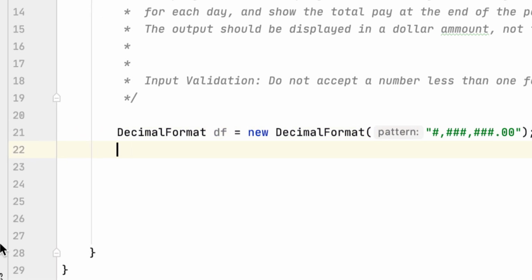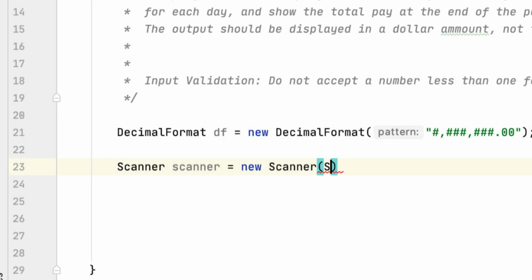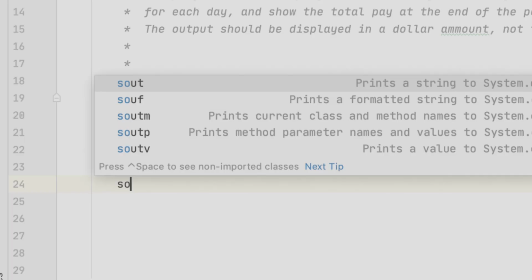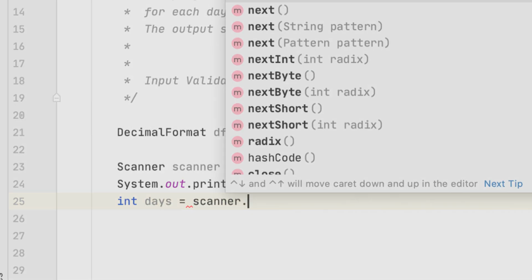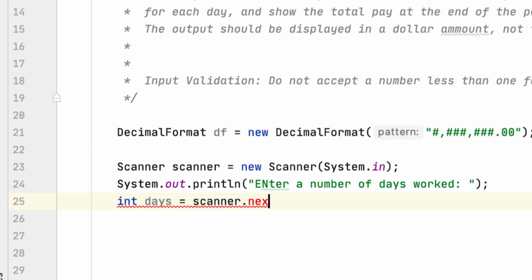So after that, we create a scanner instance to take an input from the keyboard. Scanner, System.in, then we ask the user to enter a number of days worked, then we store whatever the user enters in days, using nextInt.